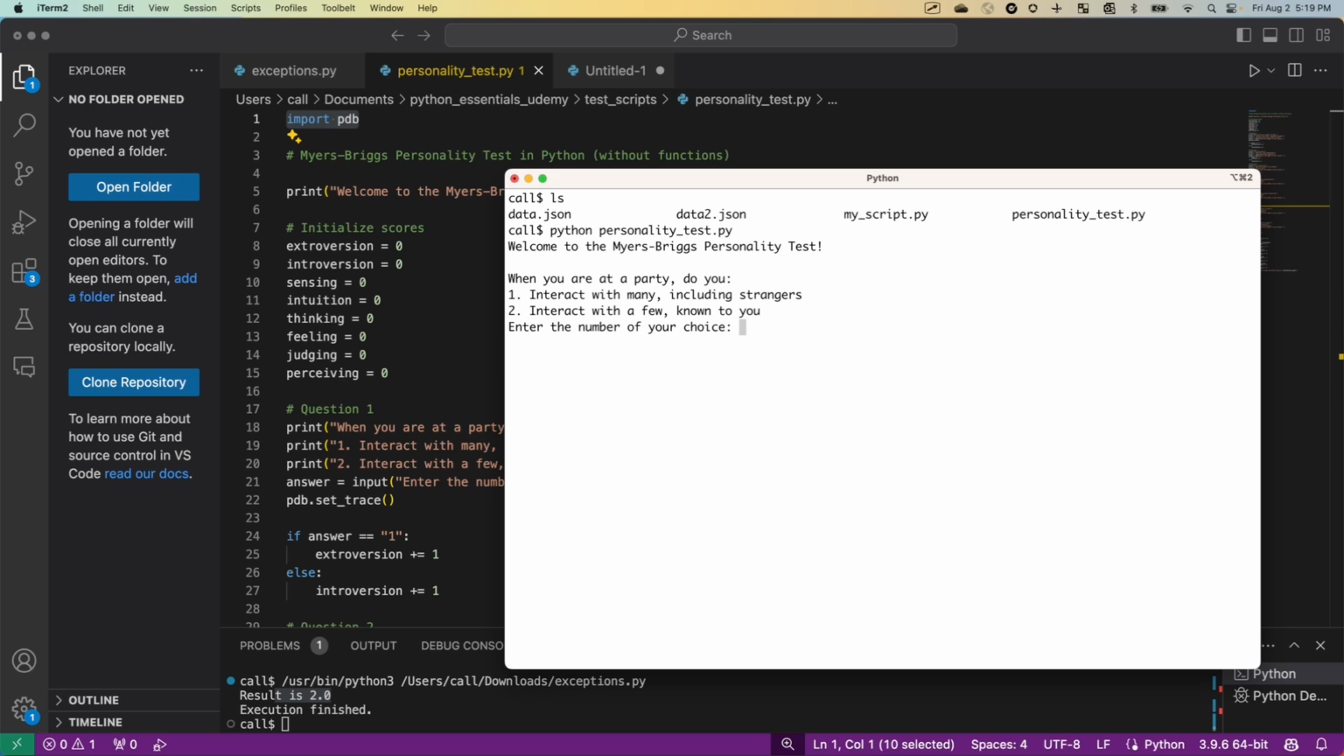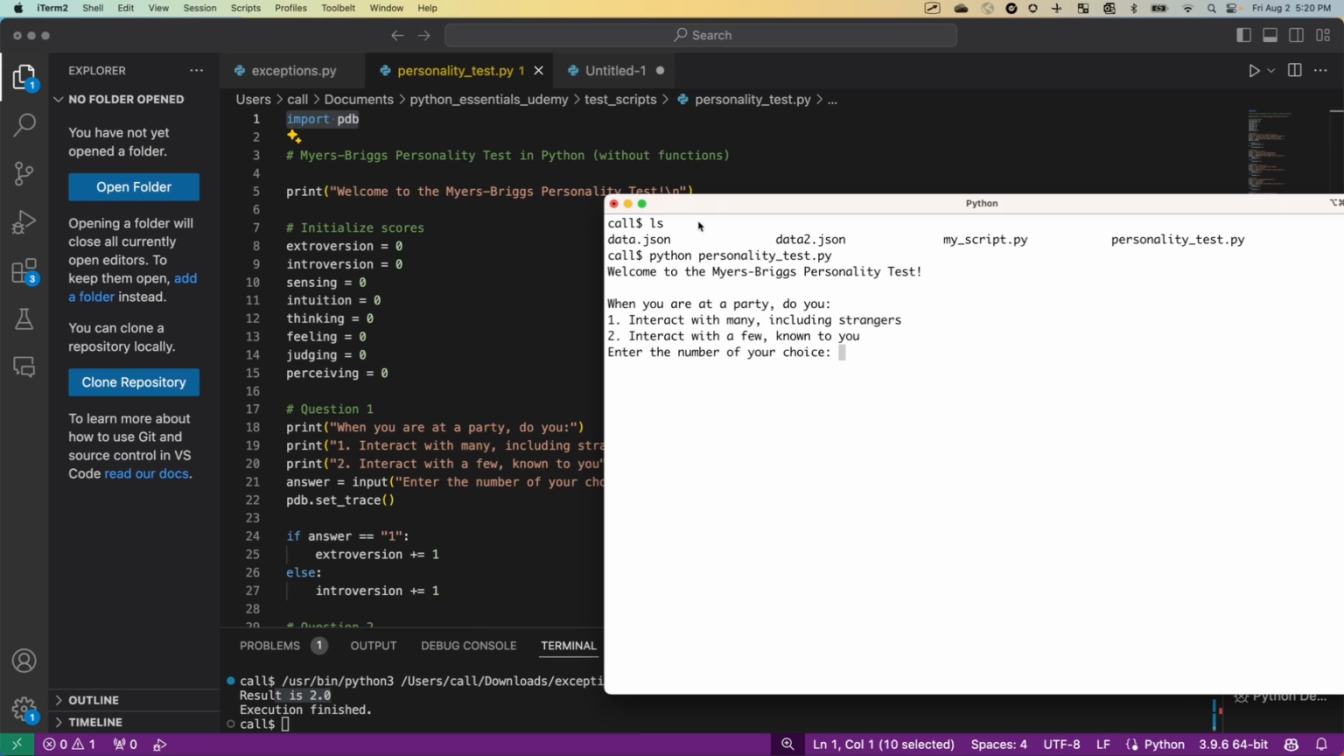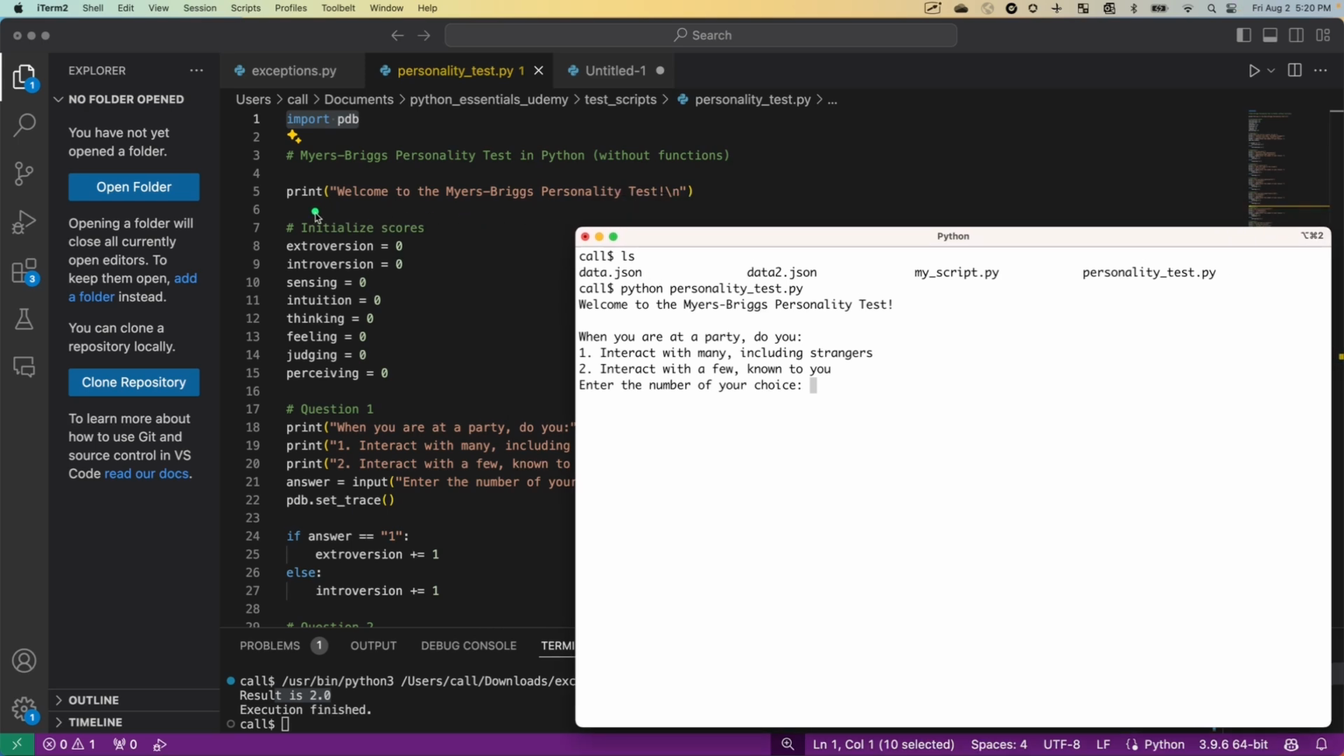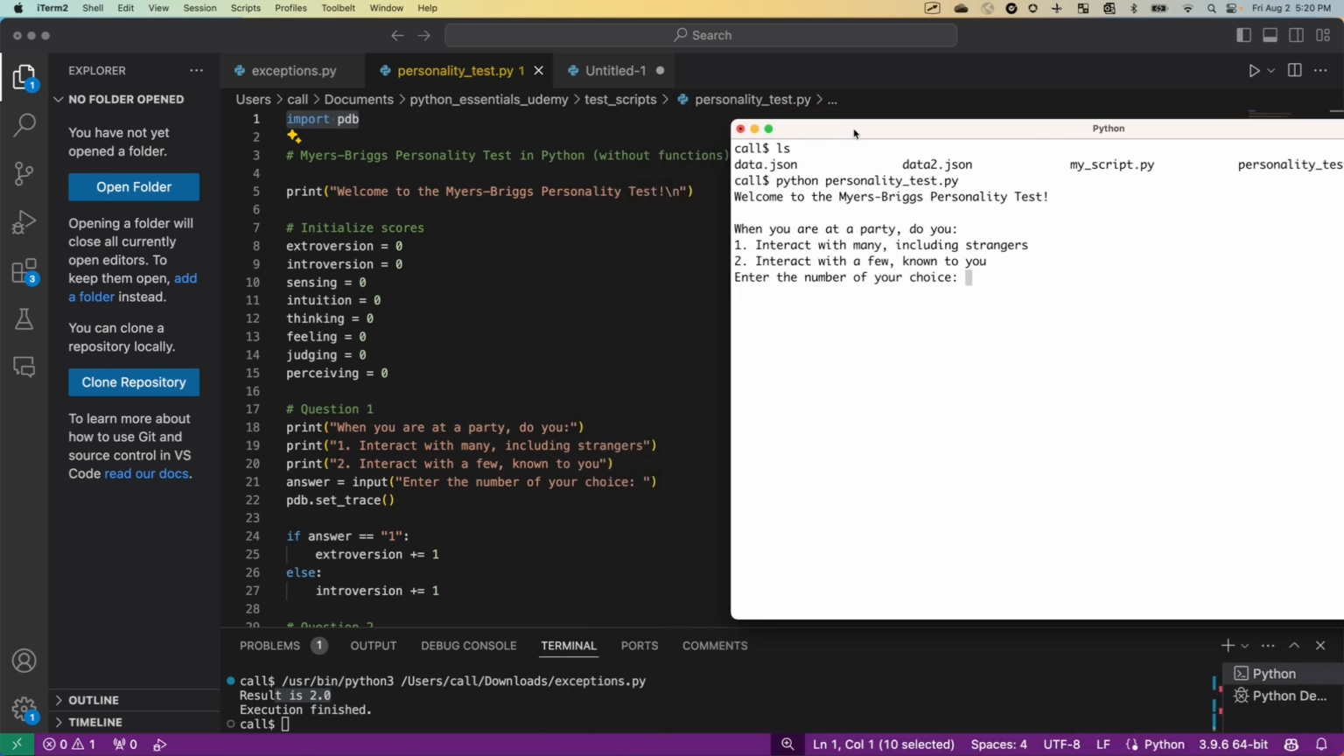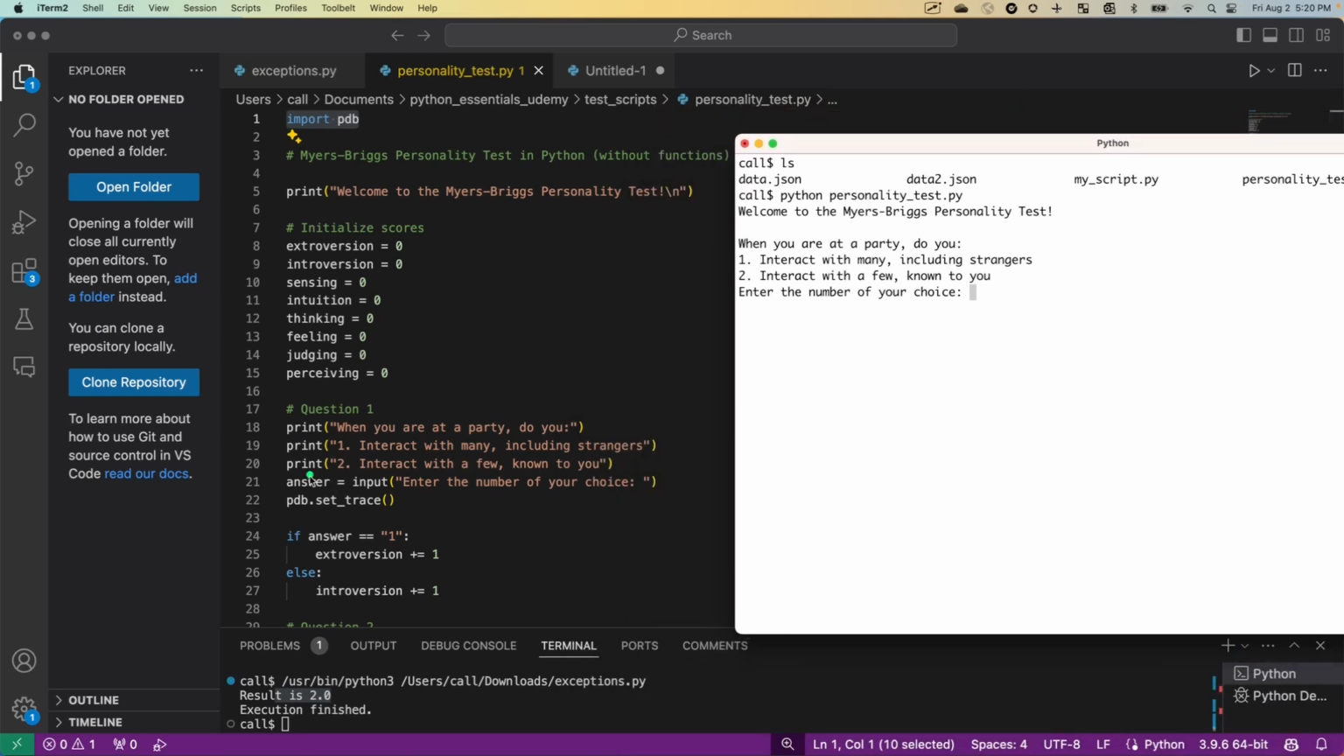So welcome to the Myers-Briggs personality test. Here we see we just ran this line of code. It printed that out for us. Enter the number of your choice. When you're at a party, do you interact with many or few? So we just printed out this part of the code as well. And we're waiting for this input. We have not entered pdb yet. We have not entered the Python debugger.